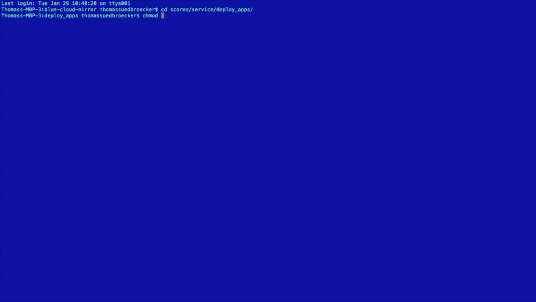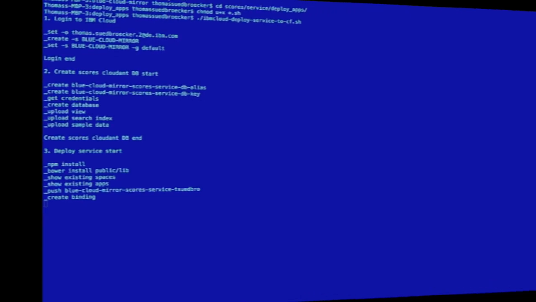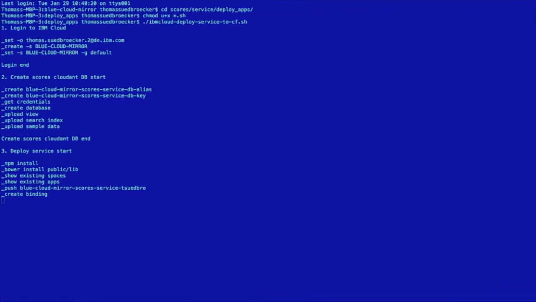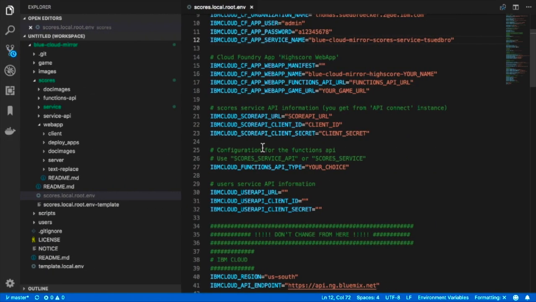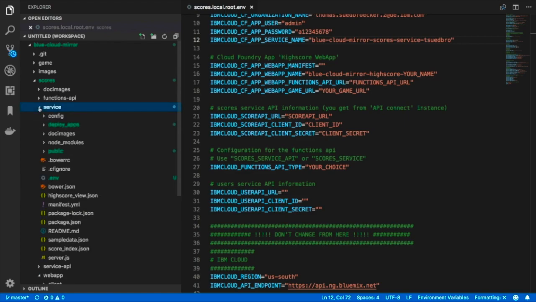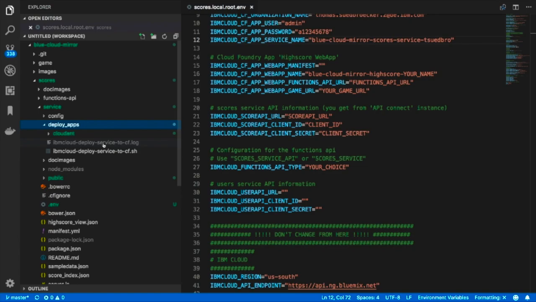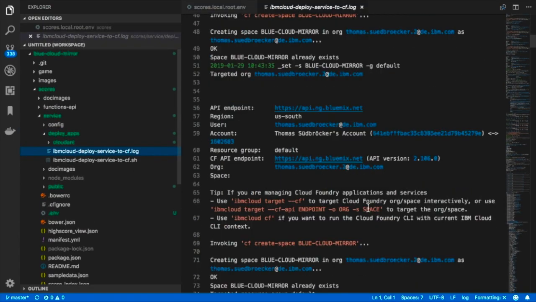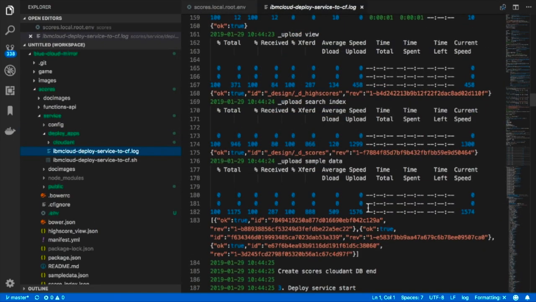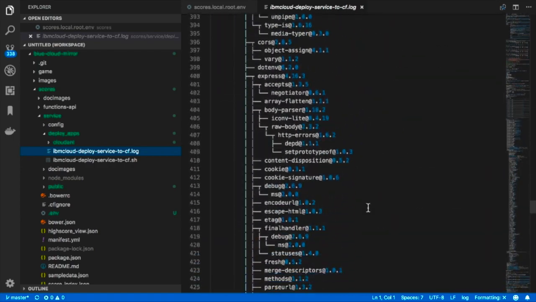Enable the script for execution and execute the script. Some steps of the script do take time, so be patient. And if you want to examine what happens, you can also take a look inside the log file which will be created during the execution. So we'll take a look at the log file inside the deployment. So here you can see detailed information containing the output for the console.